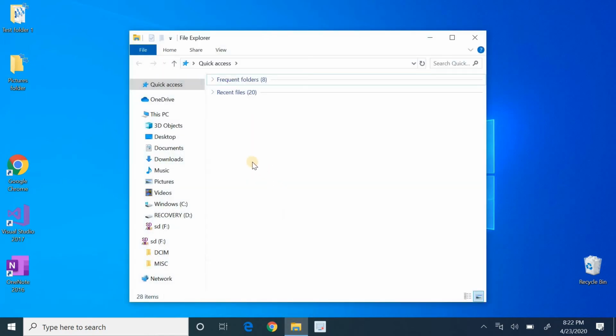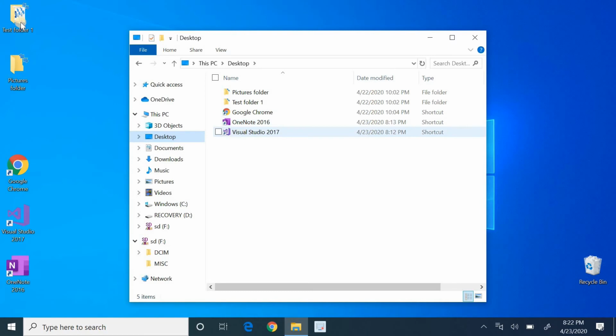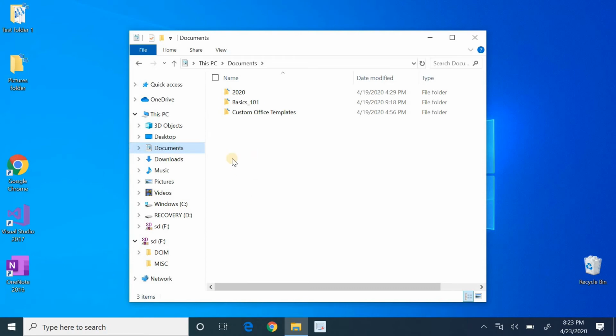Basically, your File Explorer is where you store, this is like the ultimate file cabinet in your computer. You store all your files in here, your pictures, videos. If you see here, these are ways you can organize. Desktop will show you what's on the actual desktop. In documents, you are able to create folders and store different types of files in there.